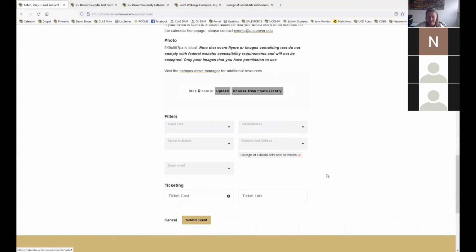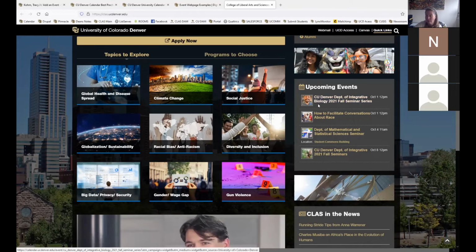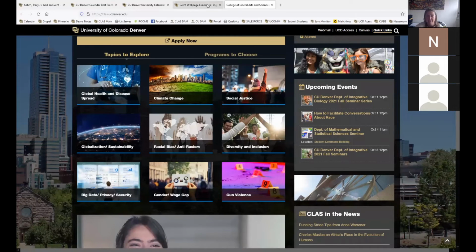So that is the basics of filling out the form. And you kind of just got an example of how this can then be built into a widget that can feed on to a web page. So if you have a web page that you're interested in having this event system feed to, you can contact Tim Stalker, and he's going to be able to assist you in making that a reality.